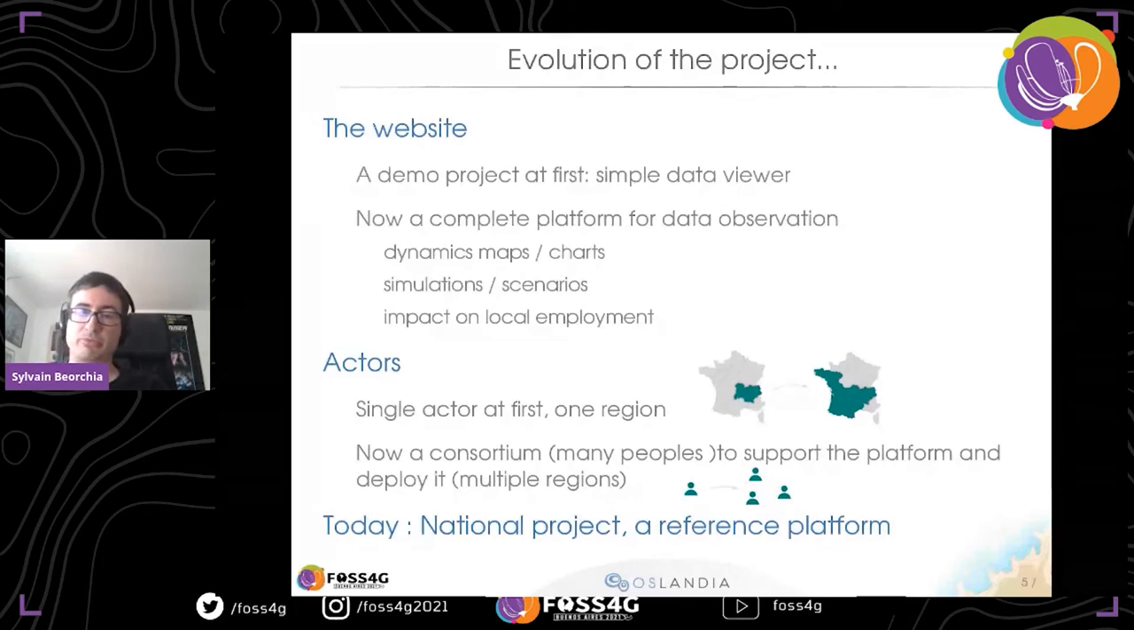To give you more specifics, there are 18 regions in France, which are a subdivision of the country. France is about 1,000 kilometers by 1,000. And the project has become a national project. It has become a reference platform for that kind of data observation.